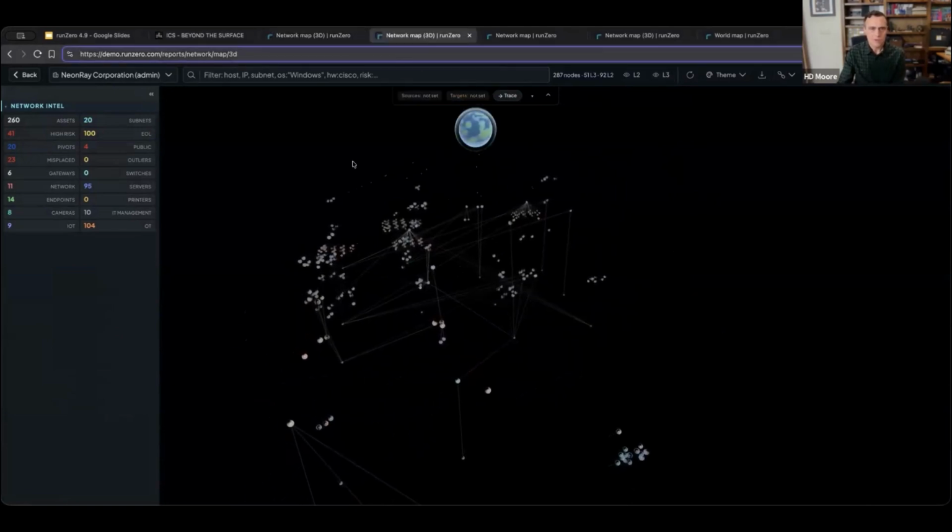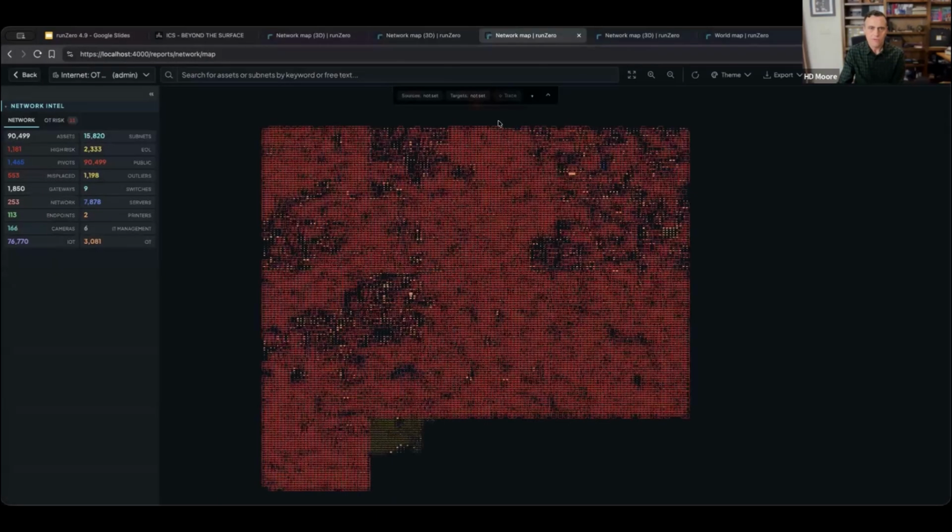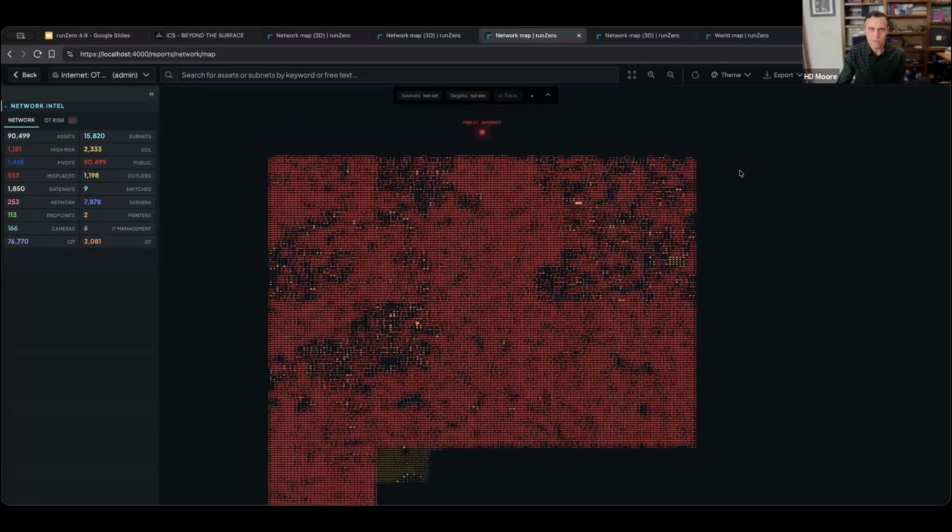So network graphs are helpful for small environments. They give you a quick sense of how things are laid out, but they're incredibly useful for really large environments. So in this case, this is a whole bunch of internet-facing devices. So that's why it's so much red here. This is using the square Hilbert layout.